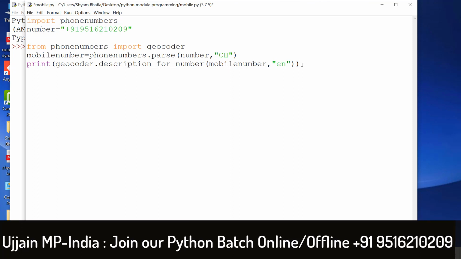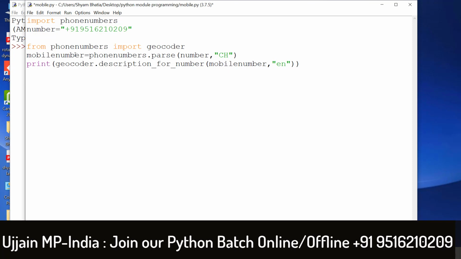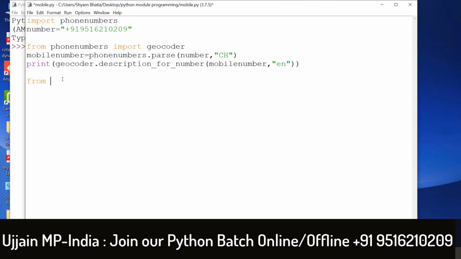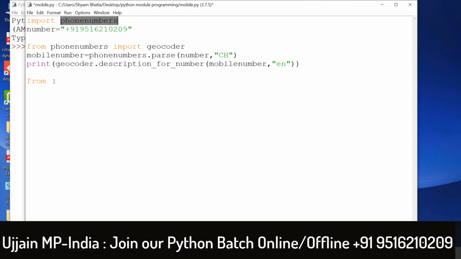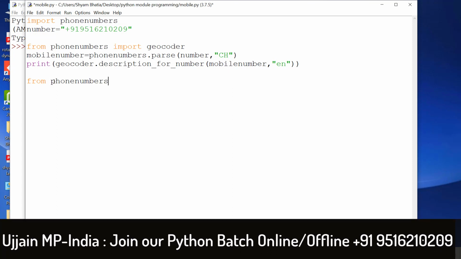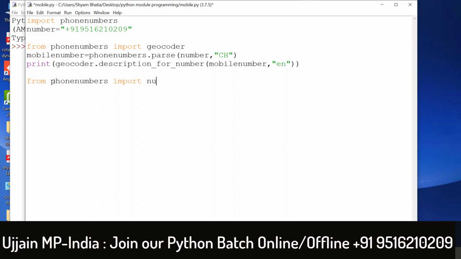Okay, country description, and it is already passed as plus 91, or whatever your country number is, you can pass it here. After that you have to import from phone number, copy this phone number and paste here, import the carrier. This is the most important thing, carrier.